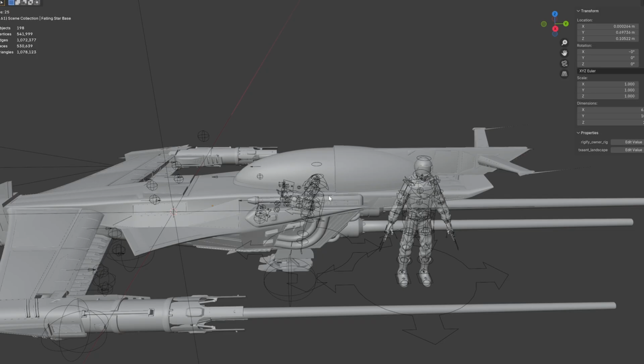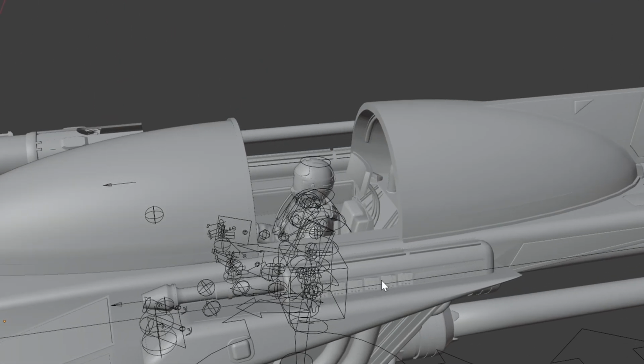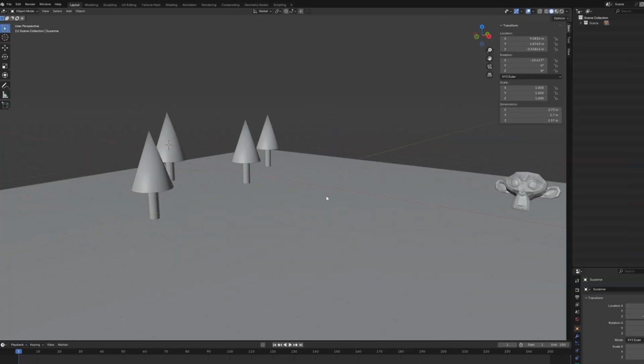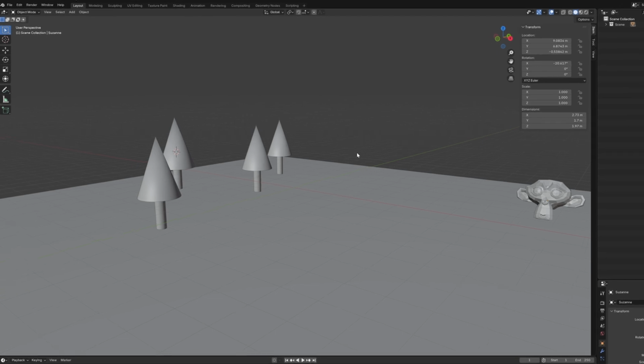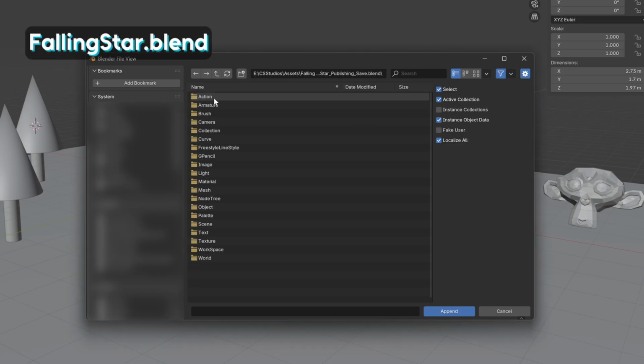Here you will find the Falling Star spaceship and two copies of the pilot, one standing and one already sitting in the cockpit. But you probably already have a file for your animation. So to add this to your project, you can use the append feature. In your project, go to File, Append, and navigate to where you stored the Falling Star file.